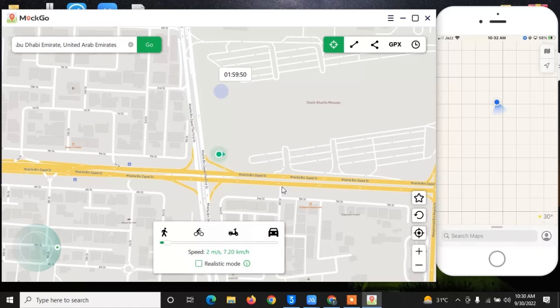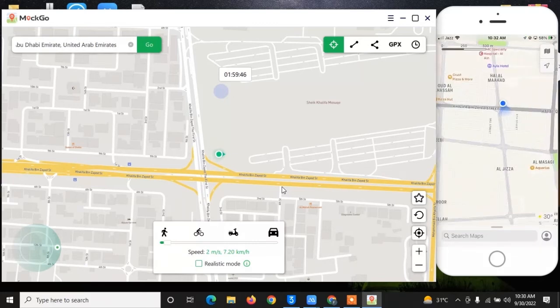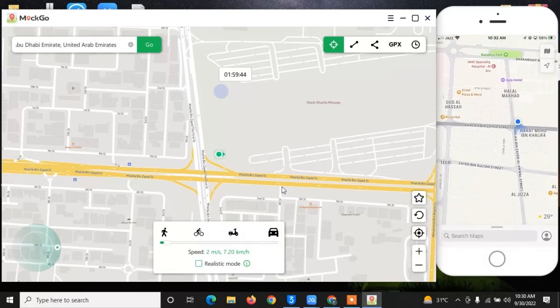So here you can see guys, now I am on Khalifa bin Zayed Street right now, from United States to Pakistan to United States. So guys, here is a simple software to change your location to anywhere in the world. So go to the link in the description. Download the software, it's the best and easiest software for changing your iPhone location without any jailbreak method.